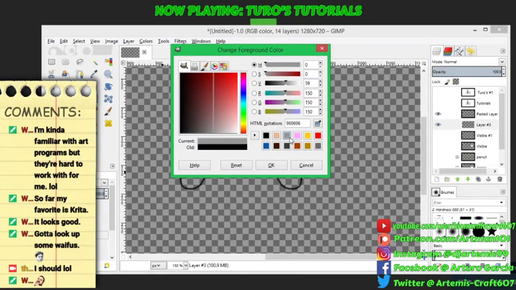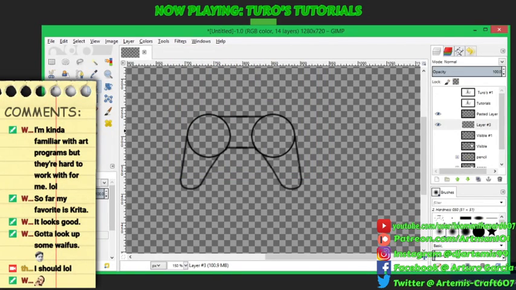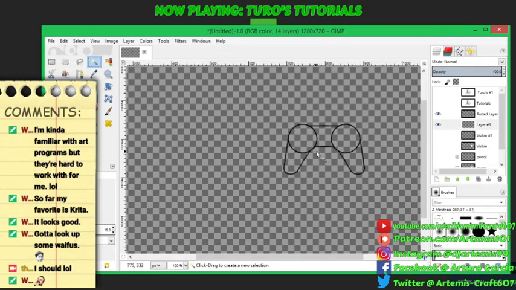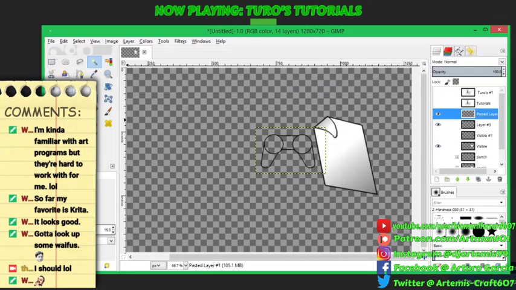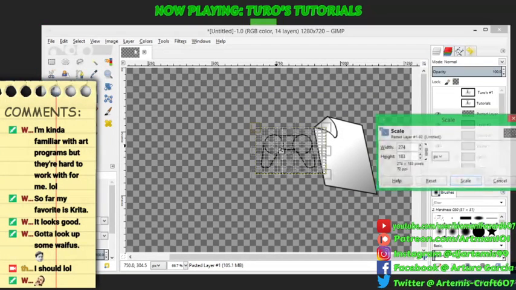And look, we have two different, you know, grays. We can use that. So, grab the selection tool. Oh, no, I forgot. We're gonna grab this thing and make it bigger, about as big as the paper. So, got that.